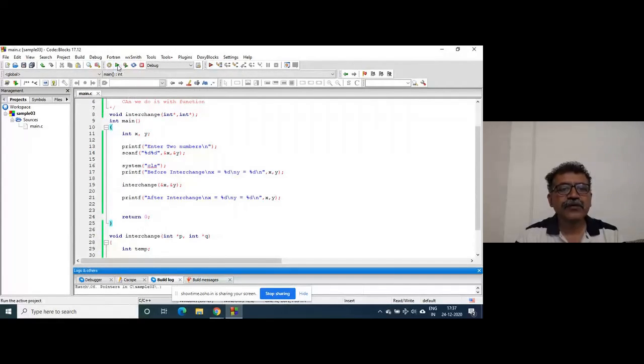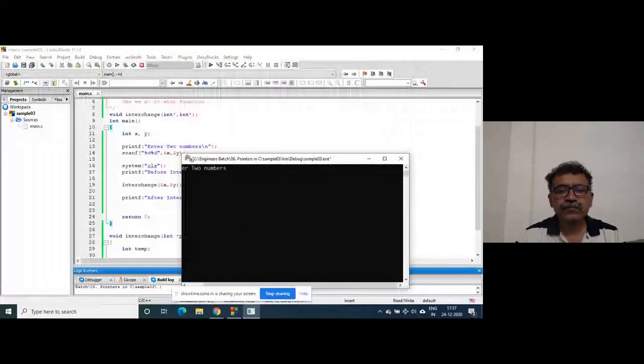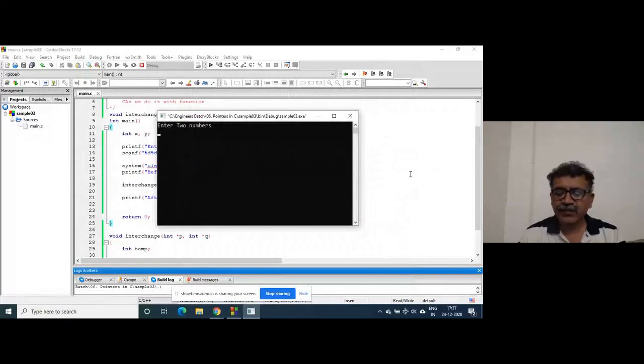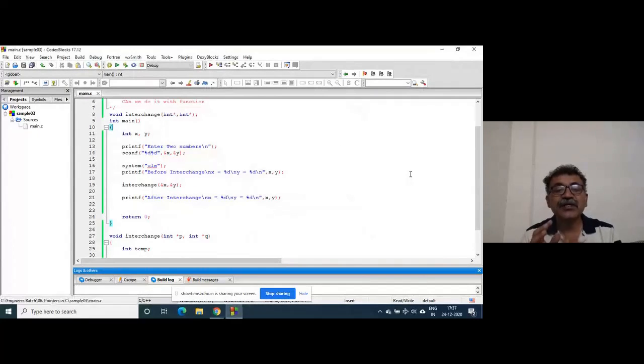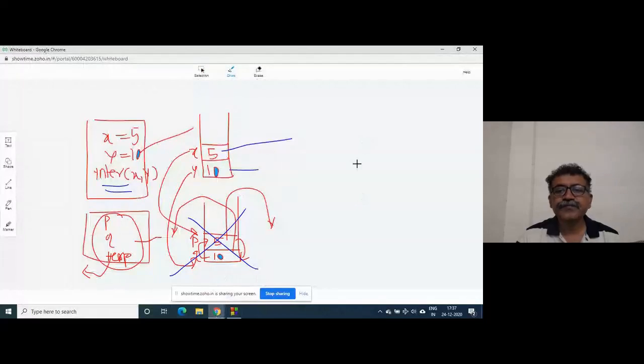So if you run this code now, suppose I enter 11 and 99. X is equal to 11, y is equal to 99, and after interchange, x is equal to 99 and y is equal to 11. So the contents of x and y have been interchanged using pointers. This is basically a call by reference. Now, how does it work? Next question. We'll come to that.